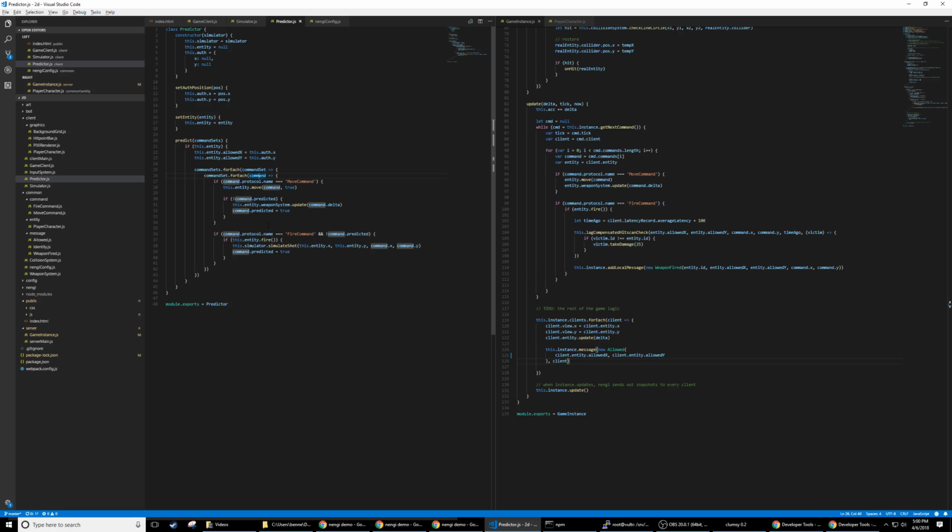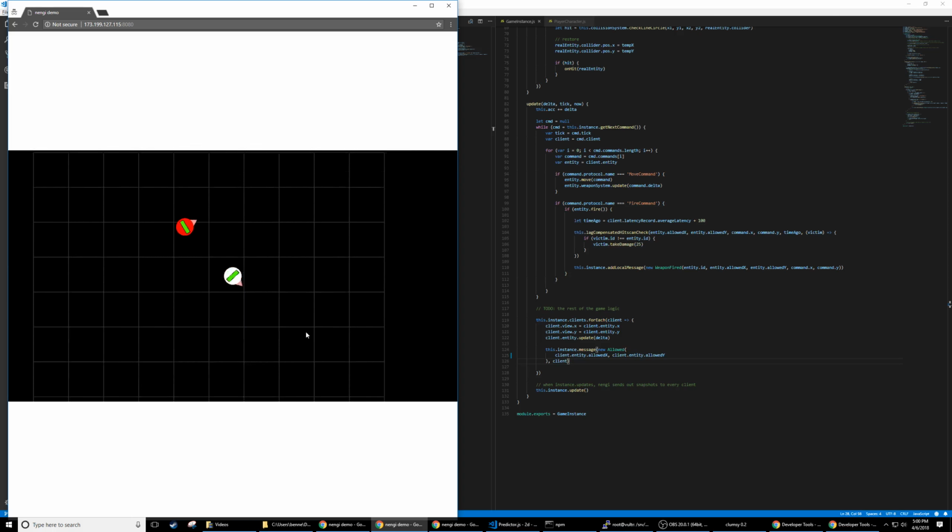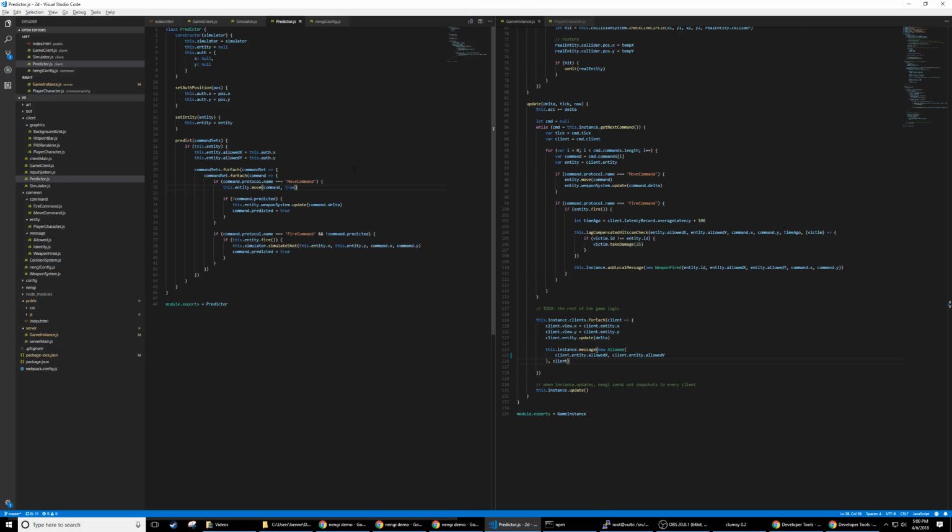So every frame, to perform the prediction of movement, we snap ourselves to the last known authoritative position, and then we run the movement code, the identical movement code from the server, taking in these commands. This creates our smooth movement. Conceptually, or implementation-wise, it's a bit of a challenge. There's a lot of moving parts.